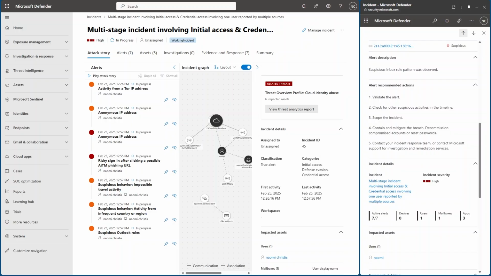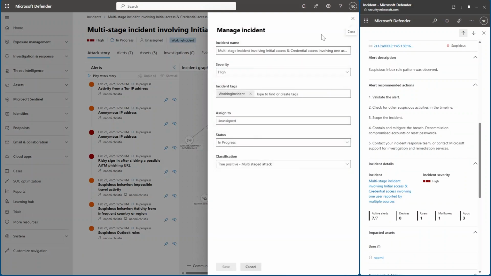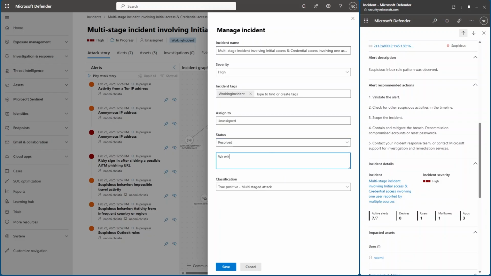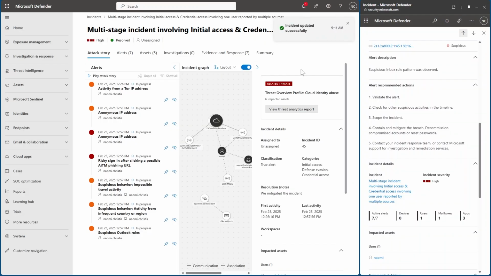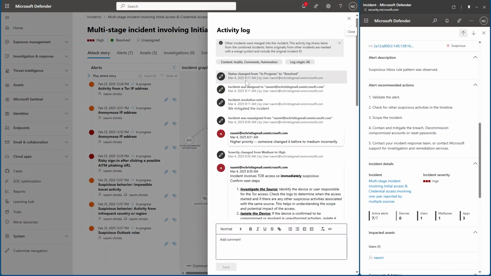For now, let's wrap this investigation up by managing this incident. I've collected the information I need, and I can close it out. I'll set the incident to Resolved, and I can even leave a note for my team about why and how I resolved it. I can see in the activity log that its status is now set to Mitigated. As you can see over here, there's even some markup on the comment.